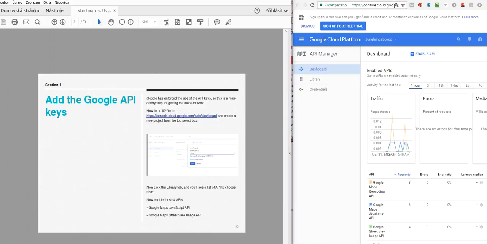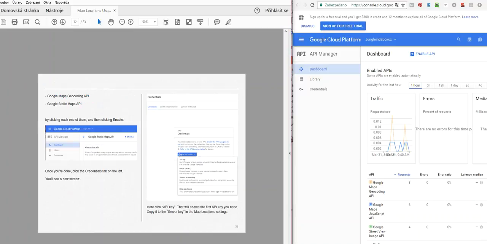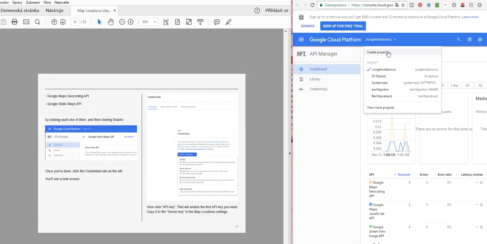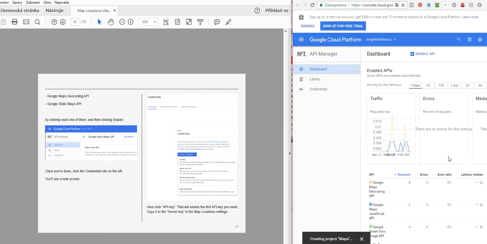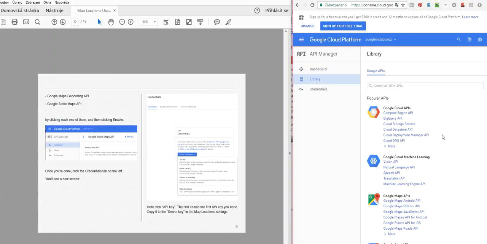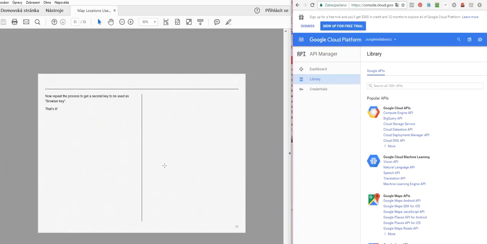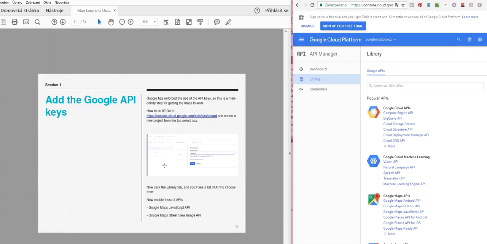So I just open it here. And you see that there is a dashboard and so on. And you click create project right here. I have already created it, but we create a new one. Like this. Then you just enable API. And you need to create several. Oh, there is a list here.